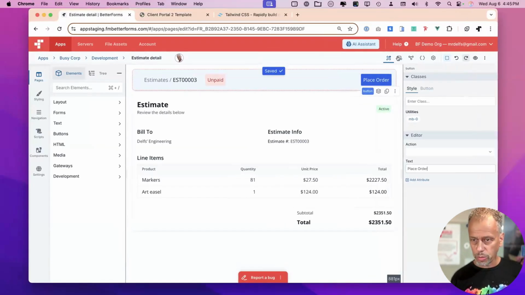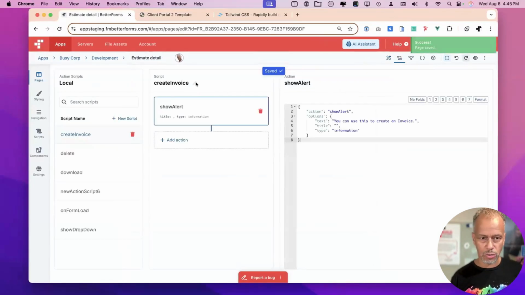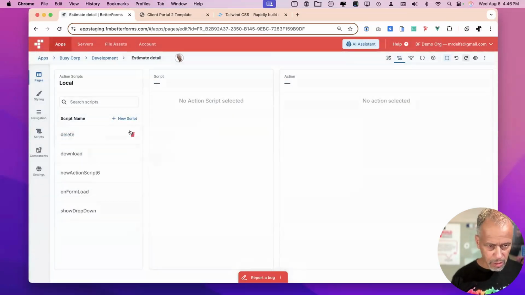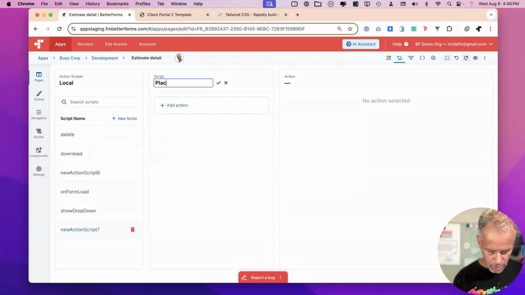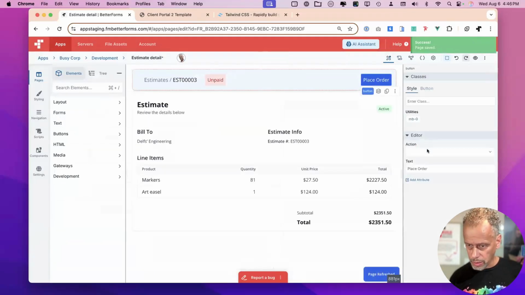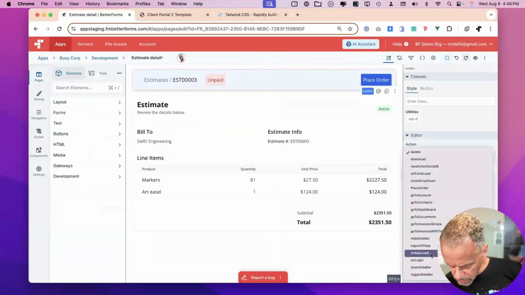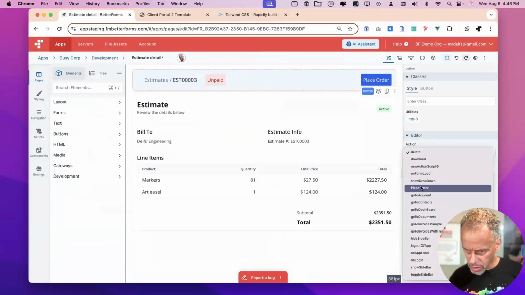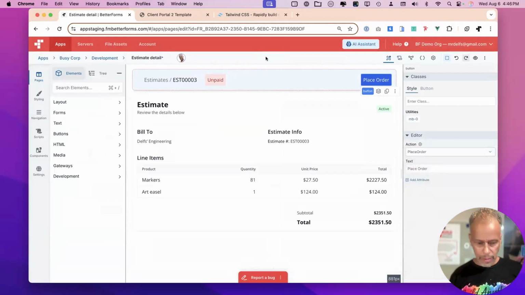So let me go over to my scripts, named actions or scripts here. I don't think I have one. I've got one called create invoice that was left over from my template. I'm going to create a new one called place order. And I'm going to connect that script to my button. So place order is in here somewhere. Oh, there it is. Okay. And now my button is connected to that script.